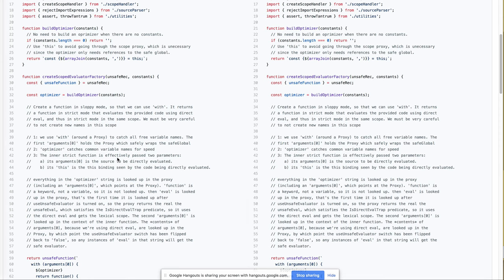What we actually need for SES is that we create a compartment, the compartment in which, basically, we create the root realm, which has all the compartment logic in it as well. We evaluate the shims in there. We do that while everything is mutable. Then, once all the shims are evaluated, we freeze all the globals, all the primordials, and once we do that, only then do we evaluate untrusted code.